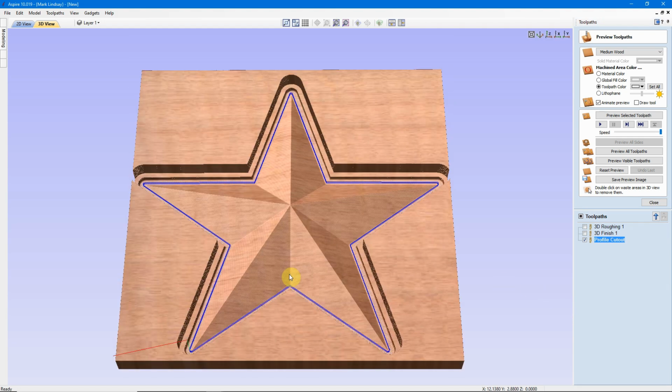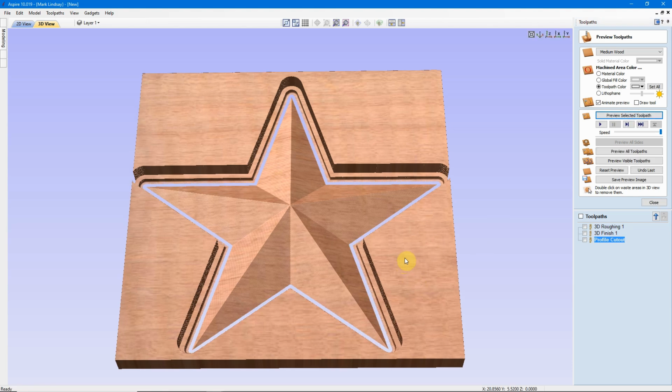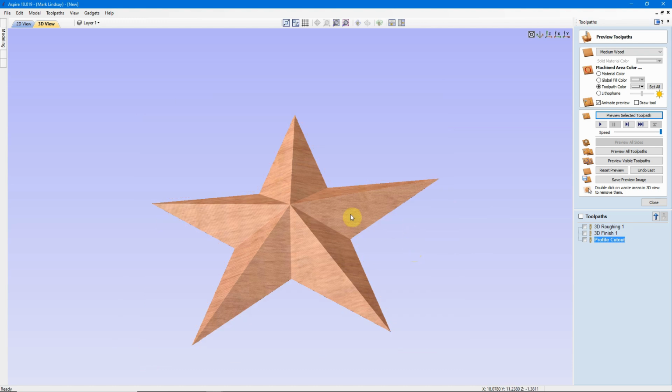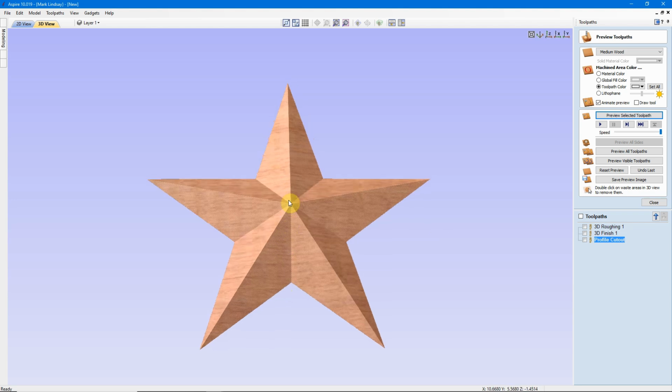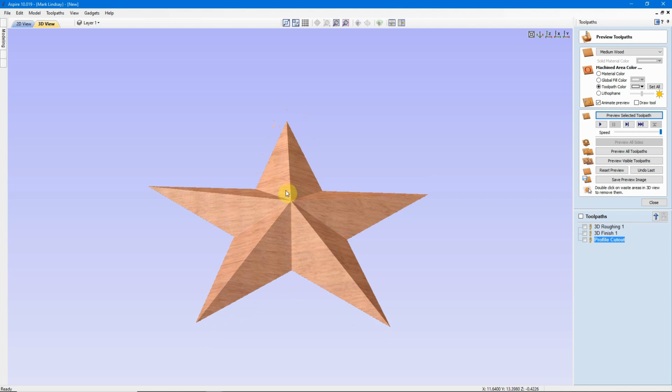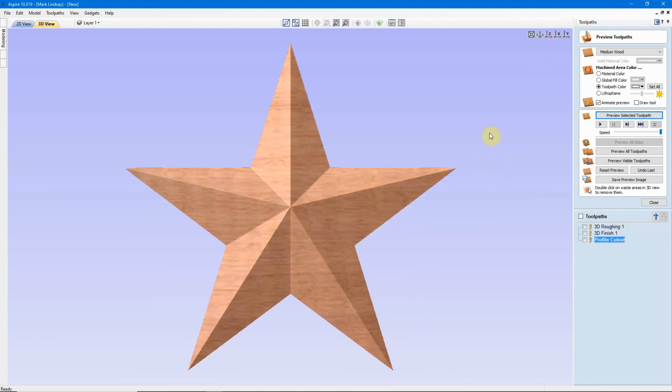And we see here we've only got a couple of 3 passes to go. We'll preview that toolpath. And there we go. Double click to get rid of the waste. And there is my barn star, ready to be sanded, painted, and hung up outside. So I hope that helped you to figure out how to make a nice, sharp, angular star, rather than that puffy excuse for a star.